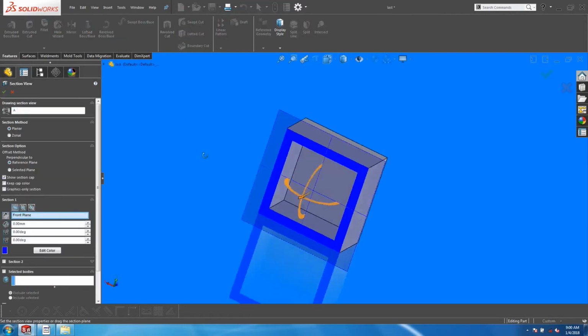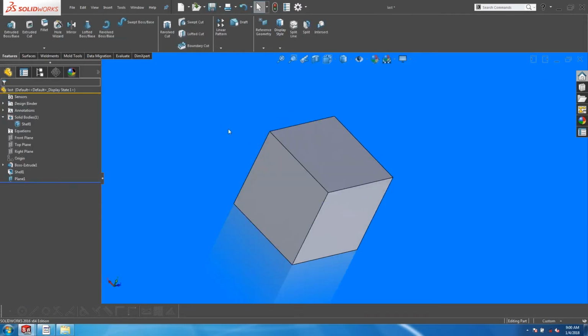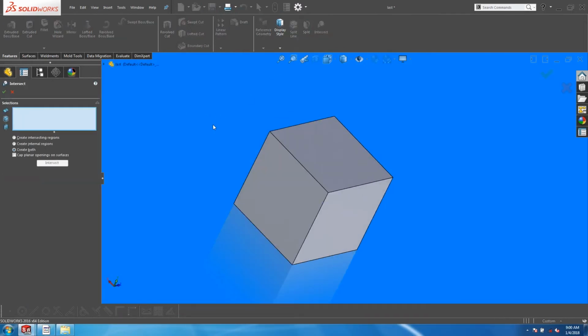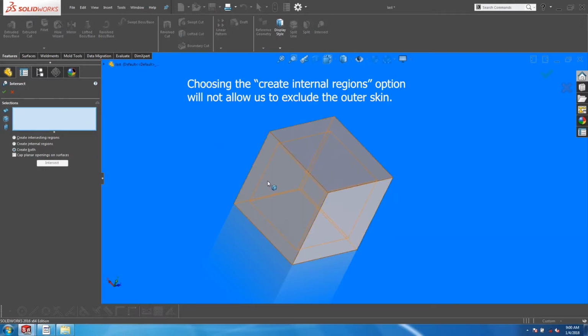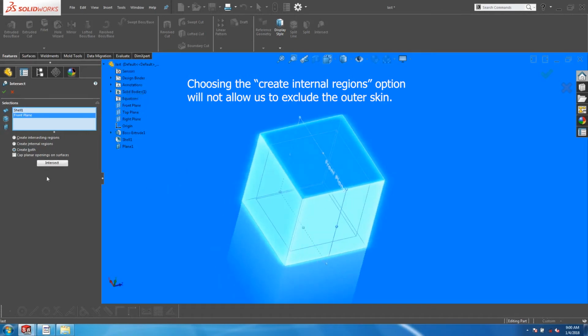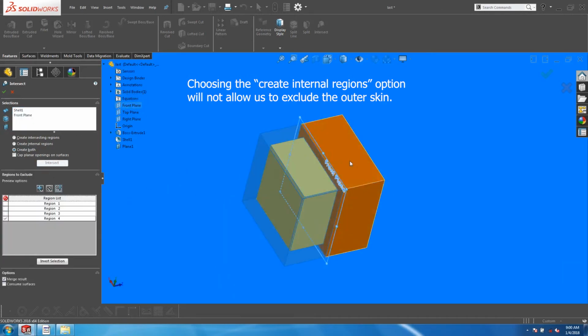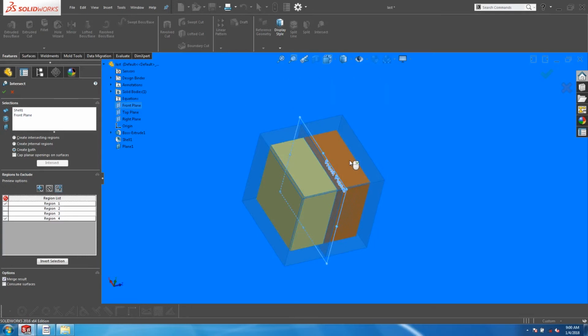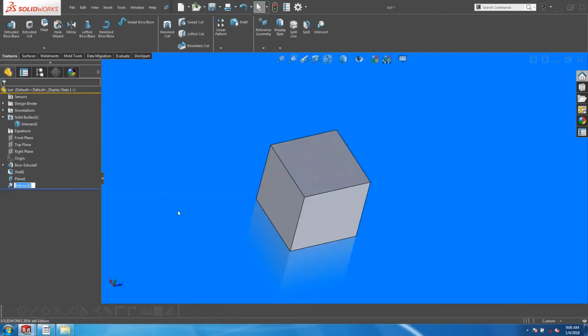This is a hollow cube and I want to create a solid that fills up that hollow. Start the Intersect tool and select the Create Both option. The Intersect tool needs at least two entities to work with, so we can pick the cube and any primary plane. Exclude the outer skin, and this reveals two bodies that have been split by the primary plane. Just check the Merge Result option and we will get the desired result.